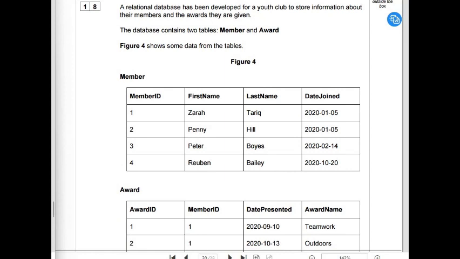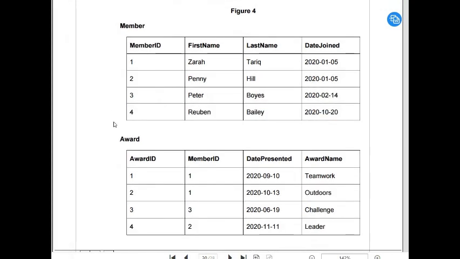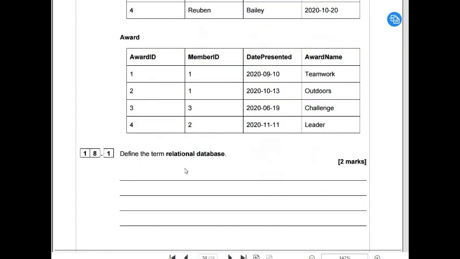Okay, 18. Relational database has been developed for a youth club to store information about the members and the awards they're given. So we got the member table and we got the award table. So we need to define the term relational database. So relational database, it's a database with multiple tables that are linked together. That's all you need to say. No more, no less.